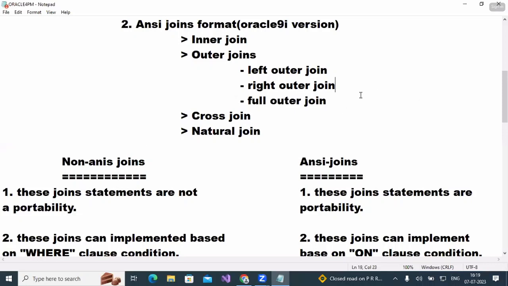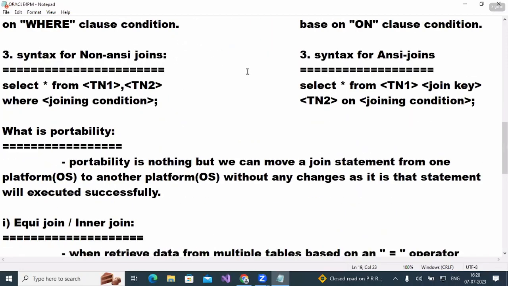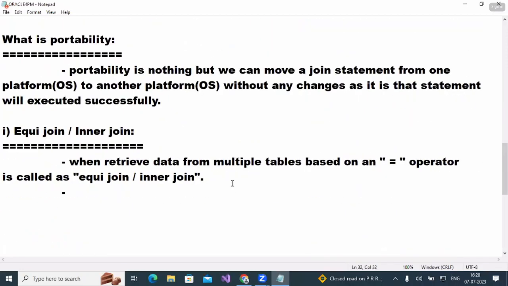Okay. Now, so we discussed here the equijoin and some points in the last session. First thing: when we want an equijoin, it will be joining based on which operator? Equal operator. This is one thing we discussed in the last class.